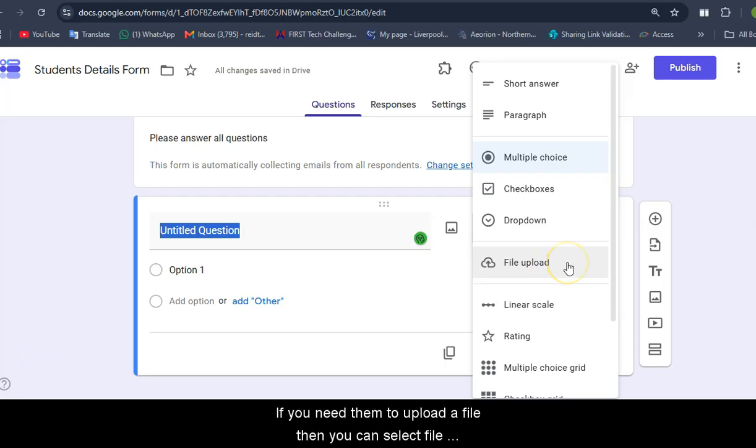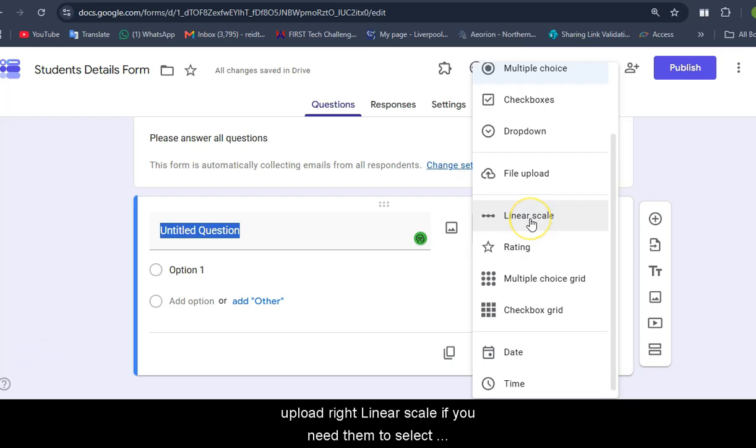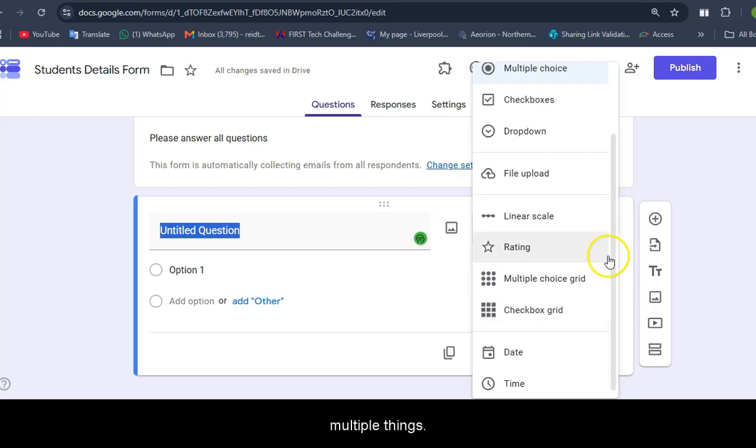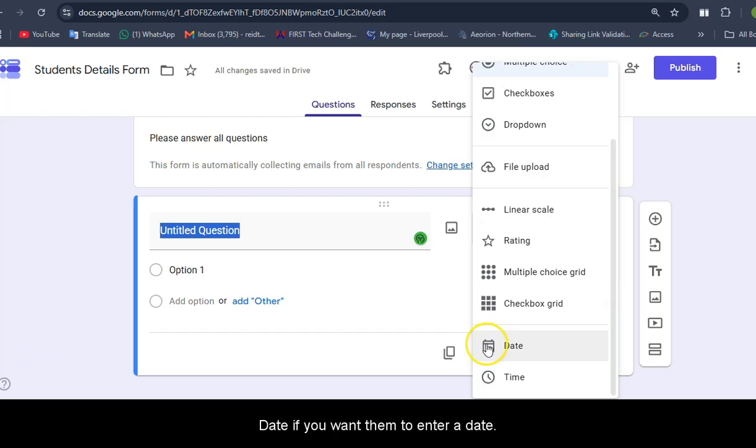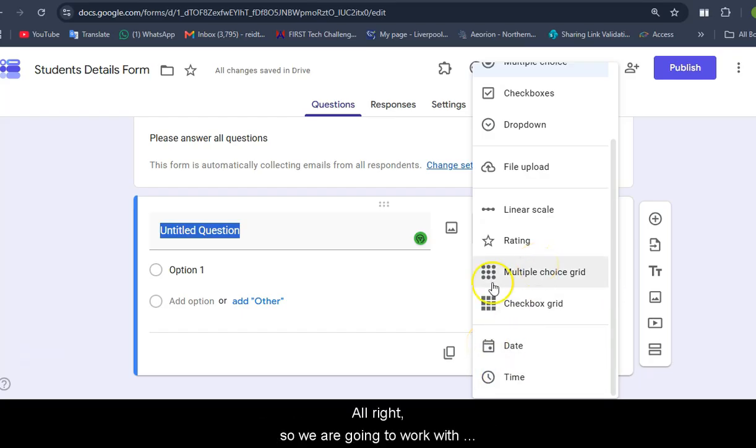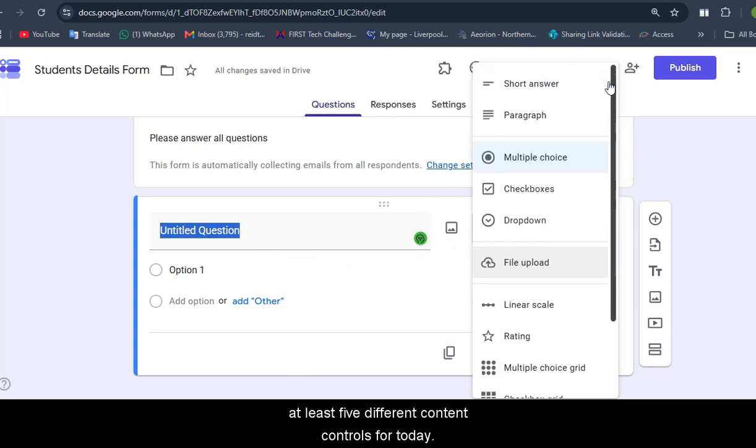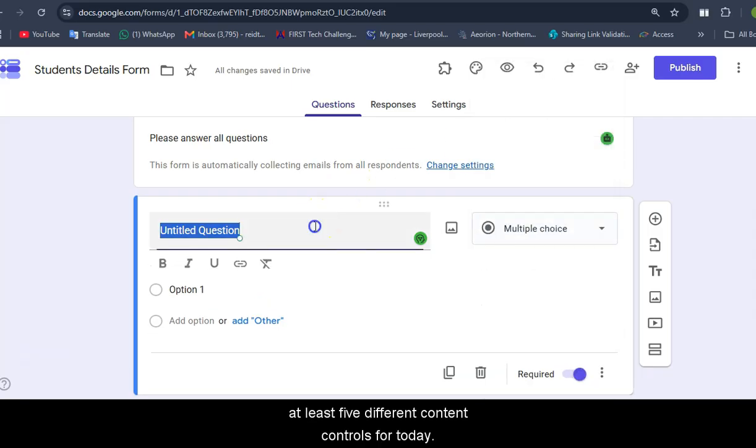If you need them to upload a file, then you can select file upload. Linear scale if you need them to select ranges. Ratings if you so desire. Checkbox grid, which gives you the option to basically check multiple things. Date if you want them to enter a date, time if you want them to enter a time. All right. So we are going to work with at least 5 different content controls for today.